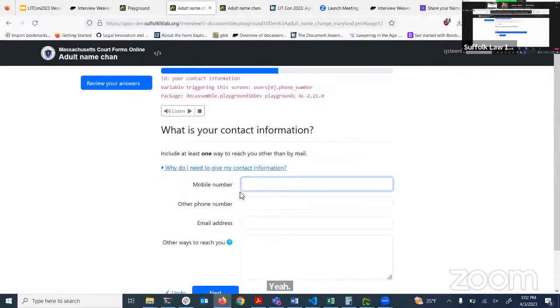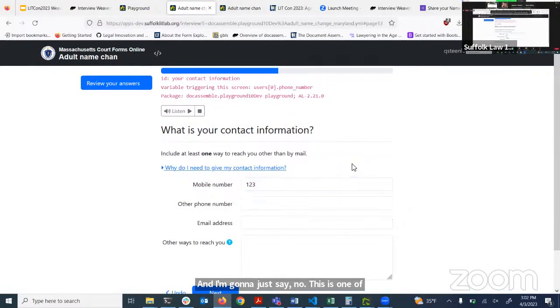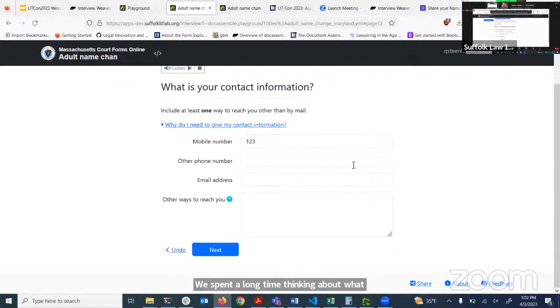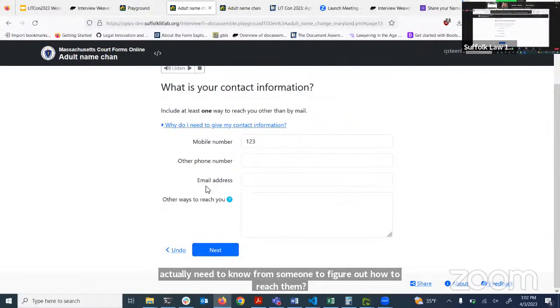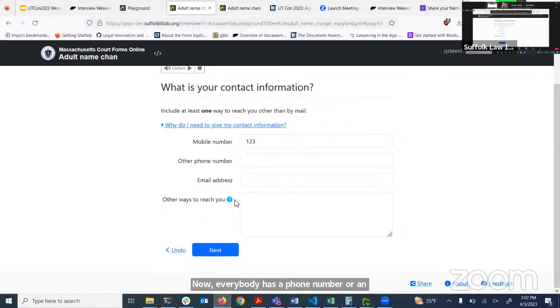And I'm going to just say no. This is one of the screens we spent a long time thinking about, like what does the court actually need to know from someone to figure out how to reach them? Not everybody has a phone number or an email. So this other box is really important.